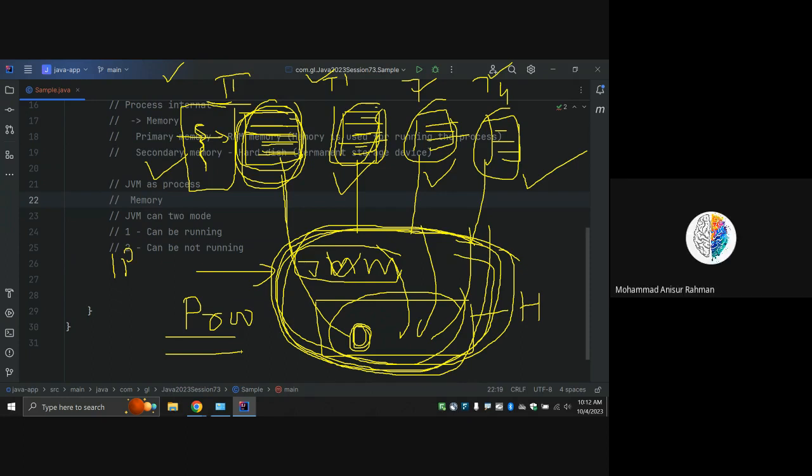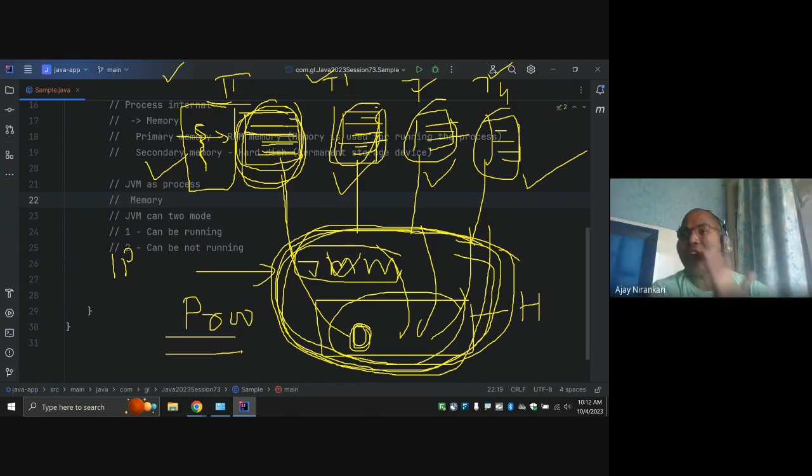Don't confuse the JVM. This is not a machine. This is the name of the process, known as Java Virtual Machine. It is just one kind of process, like Notepad is one process, Paintbrush is one process, Word is one process, Chrome is one process, IntelliJ IDEA is one process. Similarly, JVM is another process.